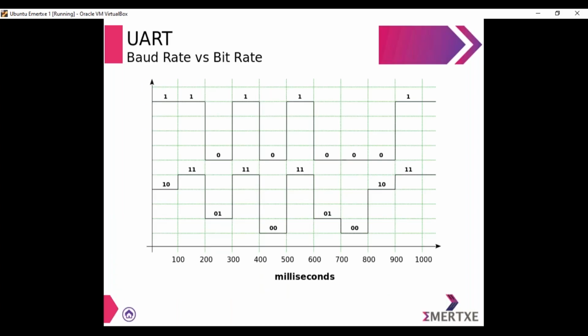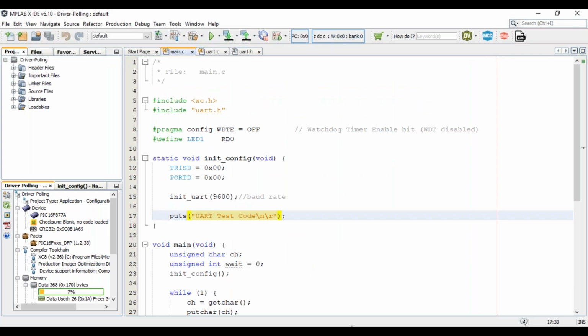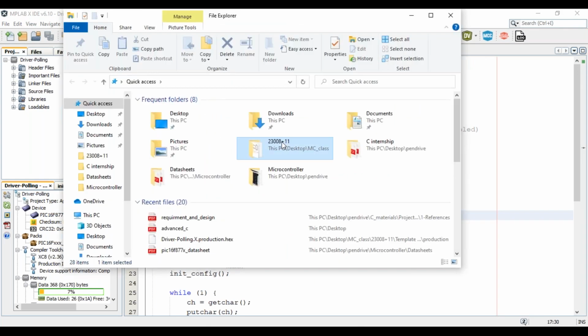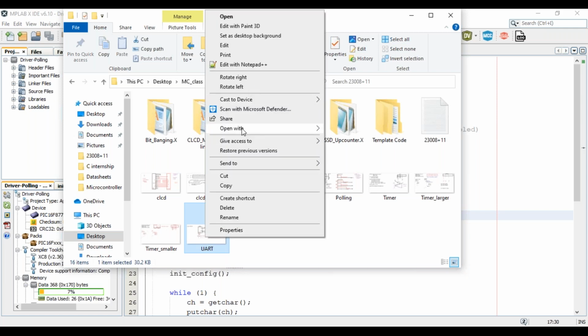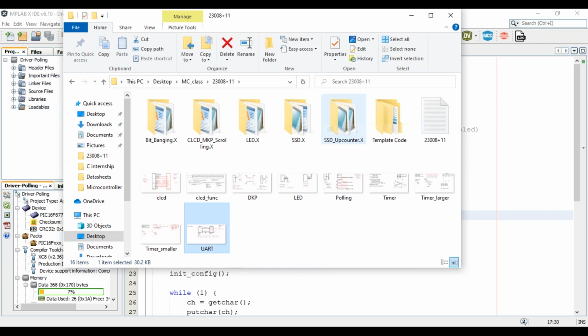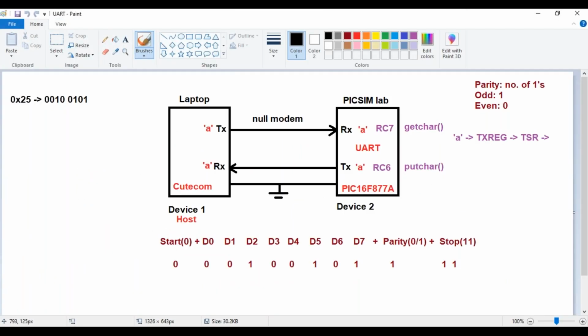So first, in case of the programming part, we started with the configuration. Let me first open the presentation. So here it is. Okay. So we tried establishing the connection between the laptop and the PiximLab board.